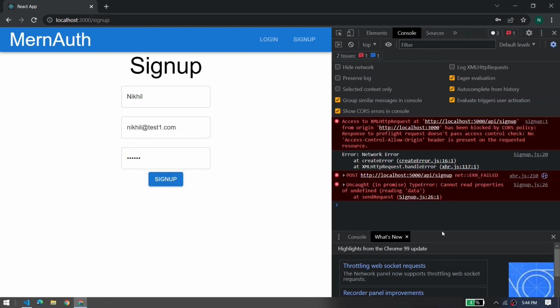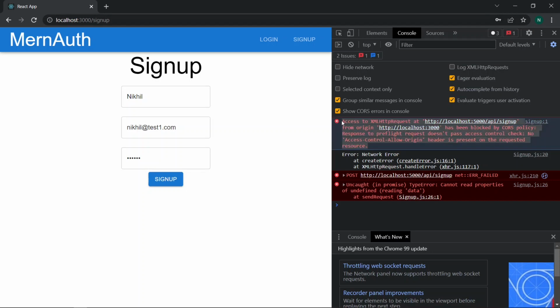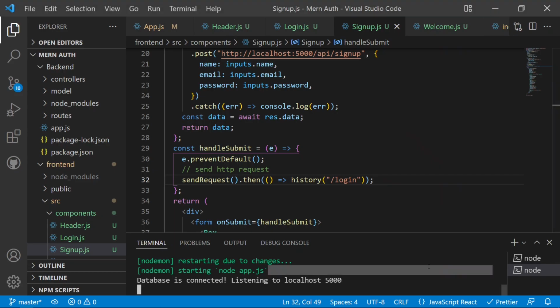But I think there is an error, and this error is because we are sending the data from one server to another server, and the other server doesn't allow us to accept data from a different server. So we need to allow that access, because it is an Access-Control-Allow-Origin issue, and we need to allow the origin from anywhere. We can do that from the backend.